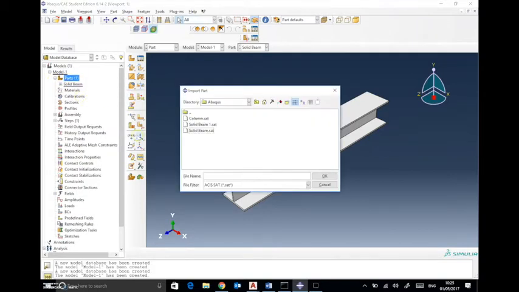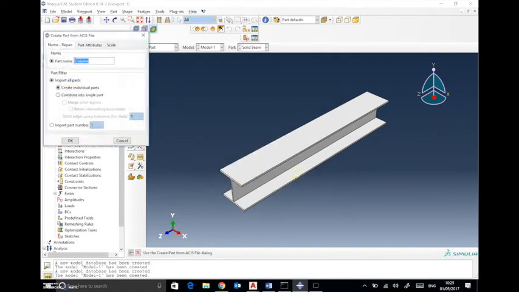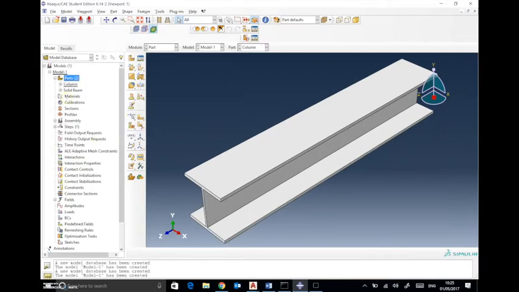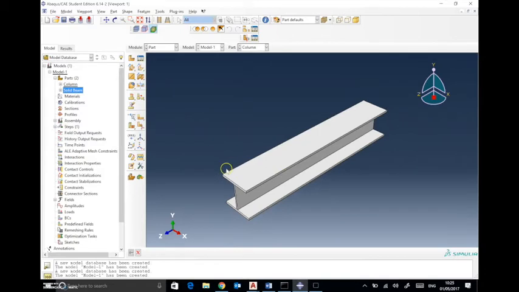Now we have to do the same thing for the column. Click on the column and click OK, and then accept the defaults. So we have now imported the AutoCAD files.